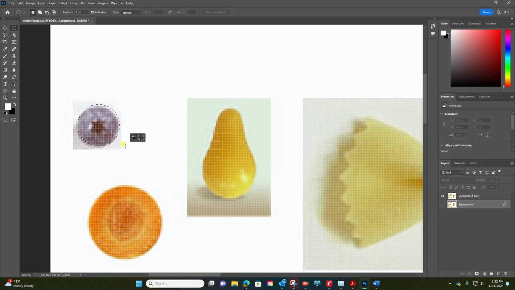Now it's not exactly around the blueberry, so while still holding Shift, with my pointer finger I'm going to press space, and now I'm able to move this freely around while keeping the size. I'm going to recenter this perfectly over that blueberry, and then I'm going to let go of my mouse first, and then I can let go of my keys.